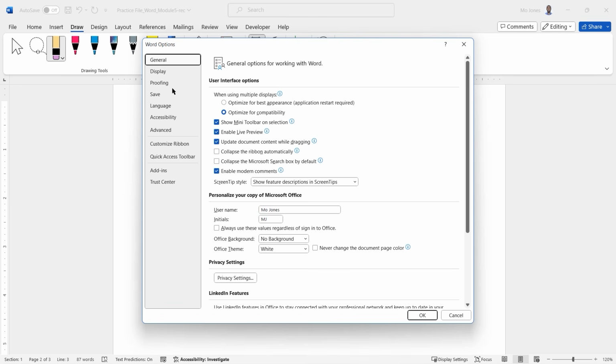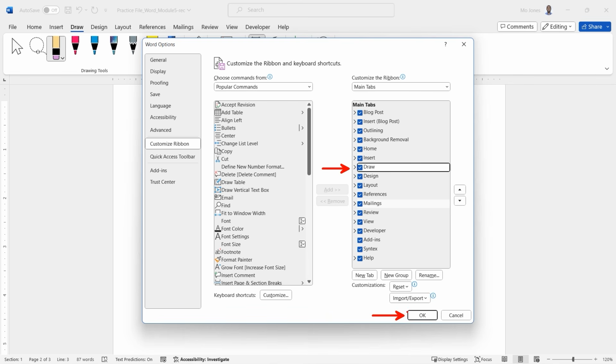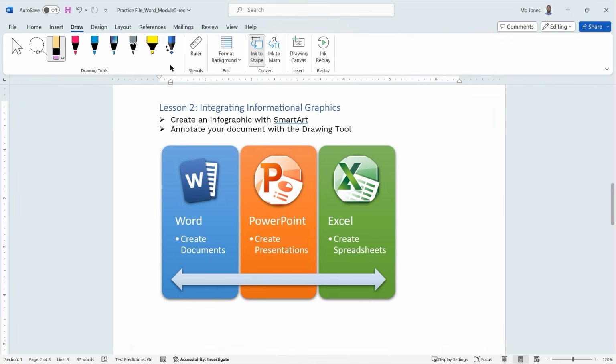And we get to this pane here. Once we get to the Word Options, I'm going to click on Customize the Ribbon. Over on the right, we'll see all of our main tabs, such as Home, Insert, Draw, Design. If your Draw is not turned on, you'll notice that it's unchecked. Just make sure that it's checked off, and once it's checked off, press OK. And it will now be displayed on your ribbon. There we go. So here is the drawing tool.